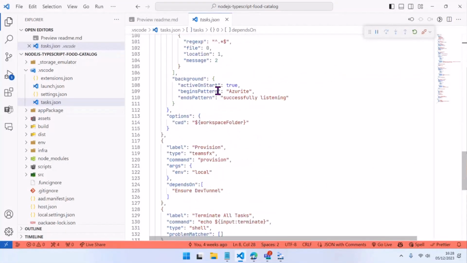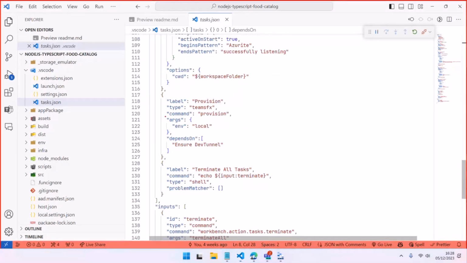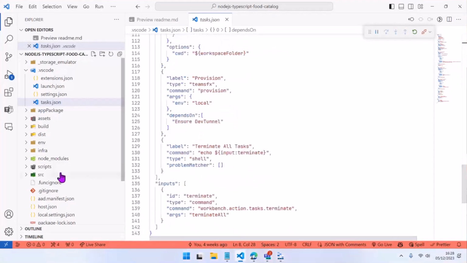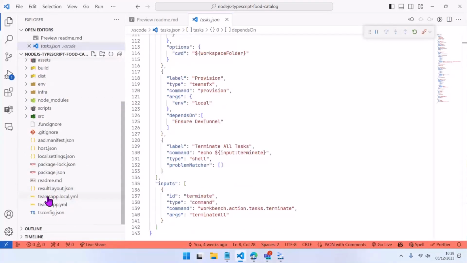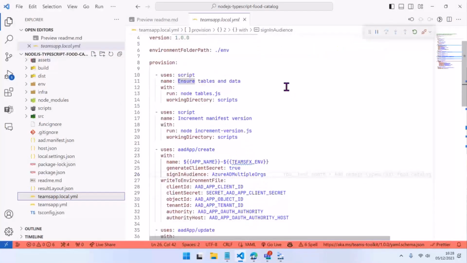So if I go all the way down to our provision task, which is here, we can see that we have a type of Teams FX task, which is running the provision command. Now that relates to our Teams app YAML.local file. And in here, we have a few scripts that we're running to set up our custom API. So we've got a storage table that has data in there that we're exposing through an API. The connector is calling that to then ingest that data into M365.